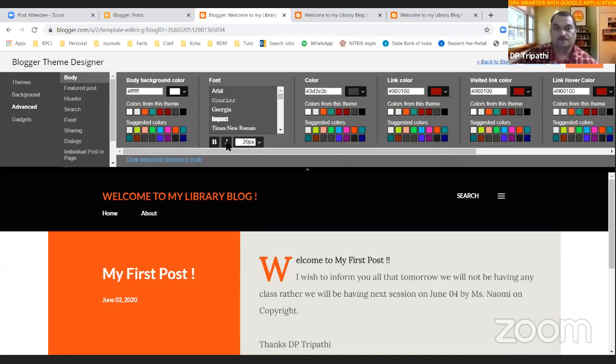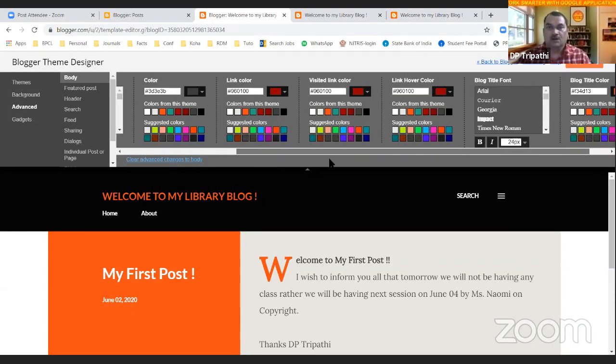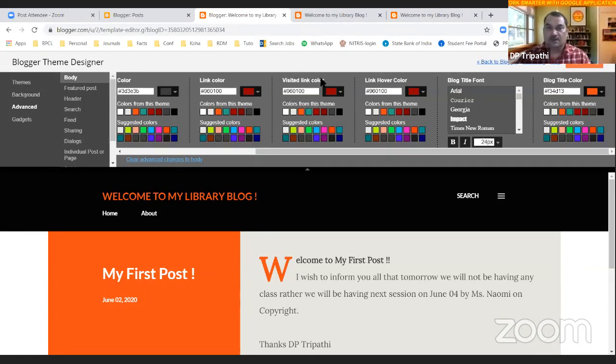which will allow you to have the font and different colors. If you are adding any link to your blog, you can give a color to that link, and also a visited link color. After clicking on that, if you want my link to be visible in this color. There is also a hover color: when you move your mouse over the link, it should turn into this color.